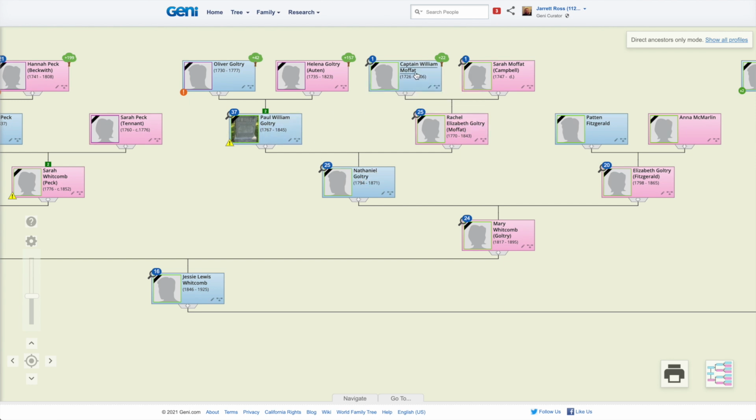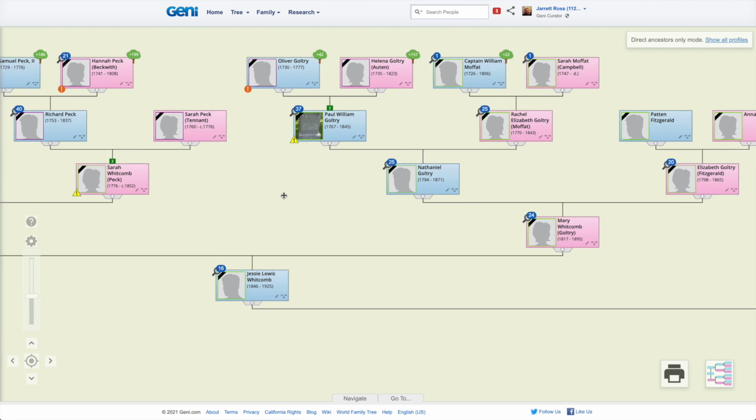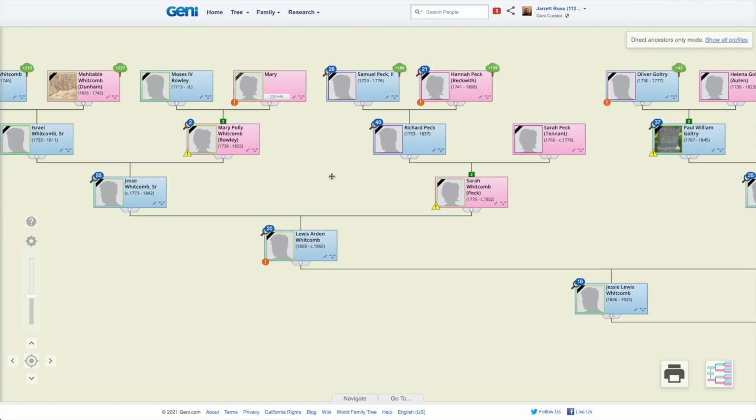We see that we do have Captain William Moffat and Sarah Campbell connected here. We also see Patton Fitzgerald and Anna McMarlin connected. Again, whether or not those are true, we aren't sure. We would need to go through and confirm with documentation. But looking over to the left, we have some more Patriot ancestors.